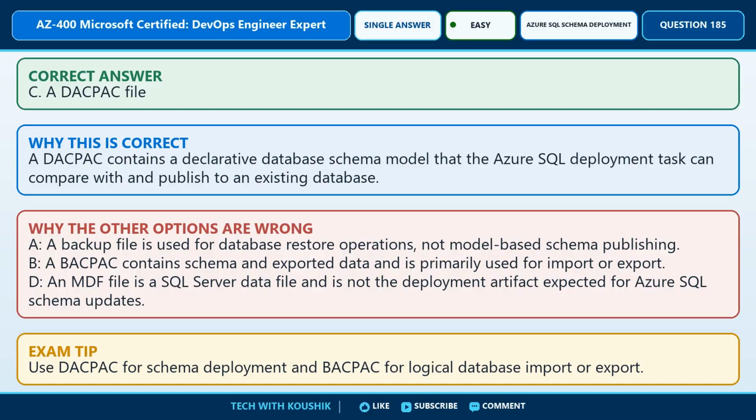The correct answer is option C. A DACPAC file. Here's why. A DACPAC contains a declarative database schema model that the Azure SQL deployment task can compare with and publish to an existing database. Why are the other options not correct?